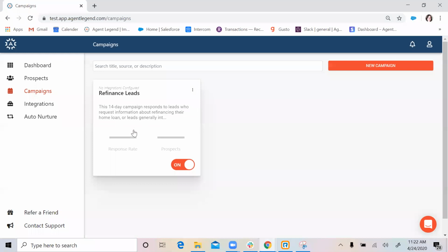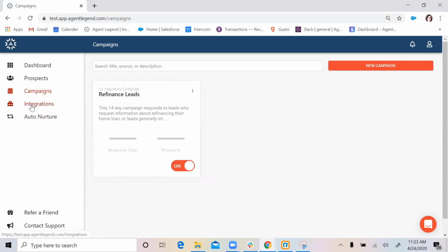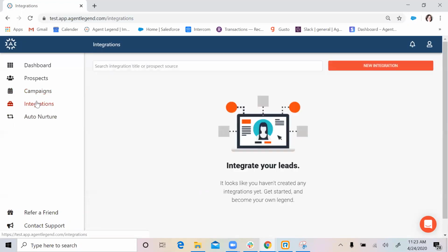So you have your campaign created. This is important. If you have not created a campaign yet, you will want to stop, go back, watch the campaign video, and make sure that you have your campaign created and ready to go. When you're at that point, we are going to move to the integrations tab. So click on the integrations tab and you should see integrate your leads.